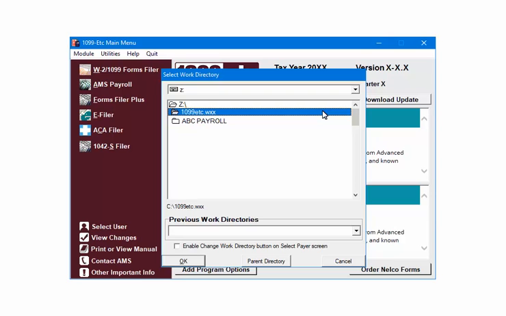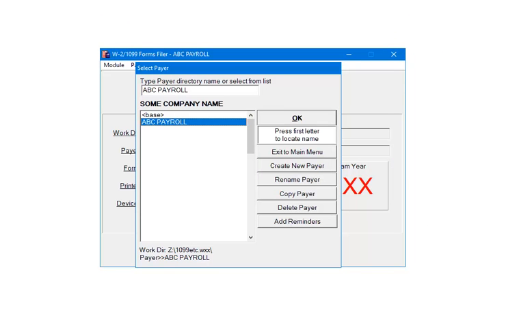Your list of pair folders should appear. Do not click on an individual pair folder. Click OK. Now, when you open a module, you can verify that you are working in the correct data directory on the Select Pair screen. Below the list of pairs, the work directory will be displayed.